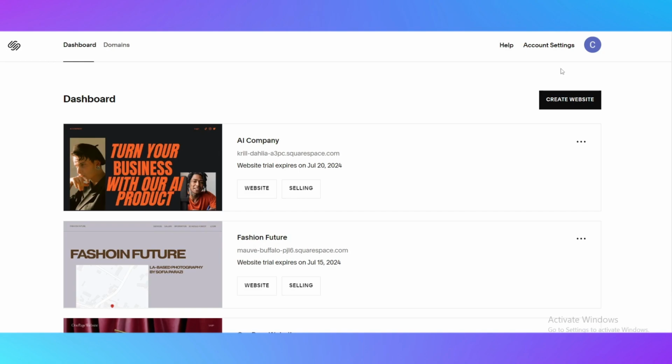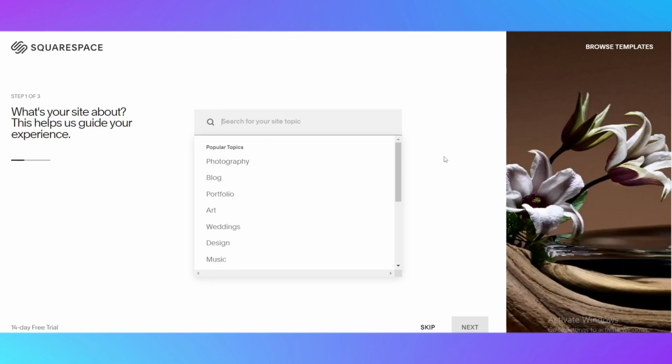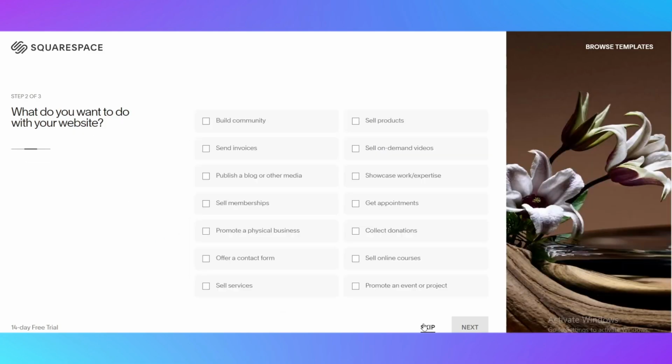So the first thing you need to do is create an account on squarespace.com. As you can see, I have already made one. Then you need to create a website, or if you have already made your website, just look at the dashboard and click on the website. But if you don't have any, just create a new one by clicking on create website. So it's going to give us... No, it's not what we need.